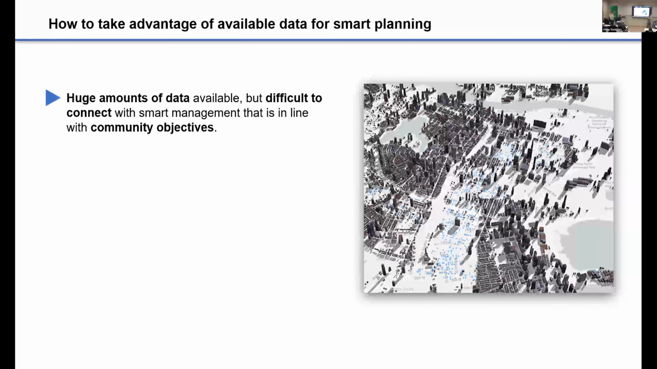And this is our solution. It's a tool for analysis of the available data and modeling different scenarios to meet the community-established OKRs, and also to analyze the impact of new buildings on the transportation network.